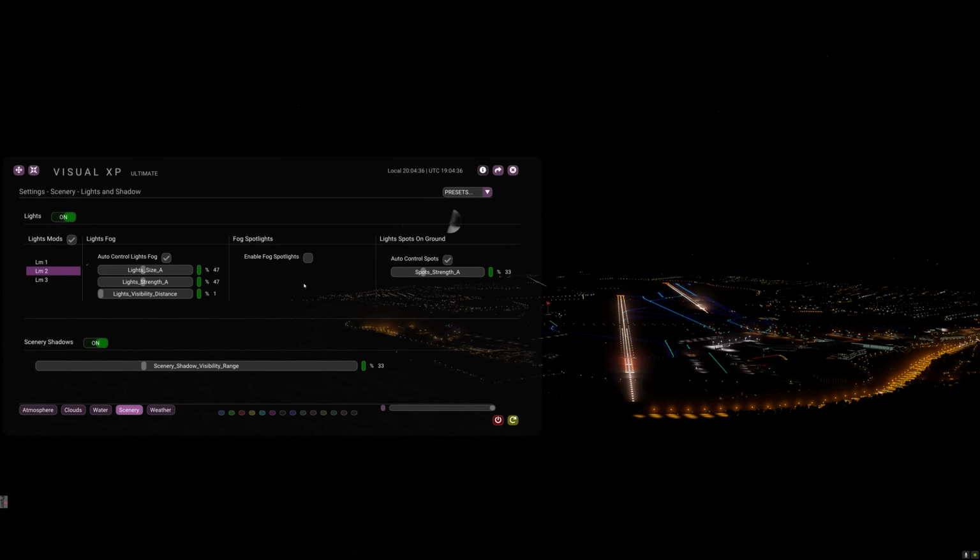From the Scenery tab, you are able to toggle the lights and the scenery shadow mods on and off. The lights particularly is a great enhancement over what X-Plane offers by default. As you can see here, the nice glow of the street lights as well as the runway lights. You are able to change these mods to reduce this glow if you like. I do like preset number 1.